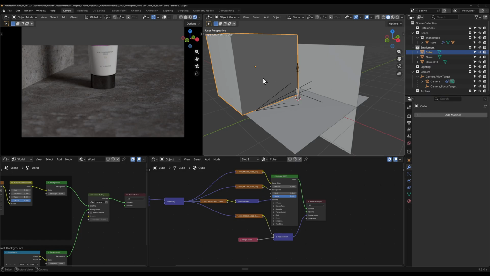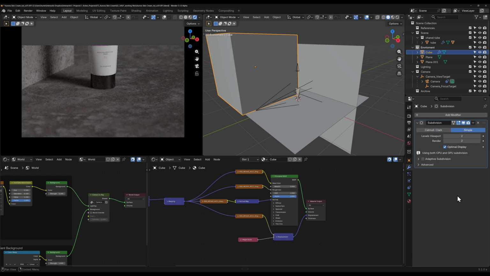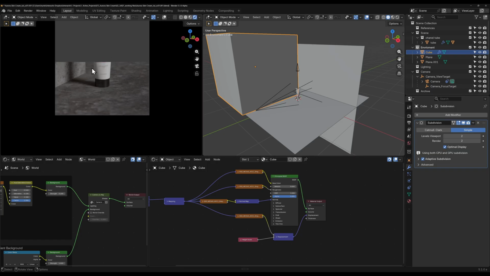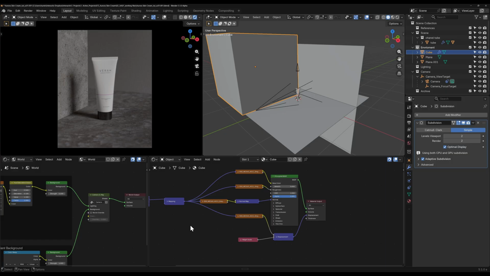So I just go Control 2, that will add a subdivision modifier. Now we don't want to deform the mesh in any way. We want to keep the cubes. So let's just go simple, like so. And we can go adaptive subdivision on. And this is when we start to see the details. So let's go over here and we'll go Control Alt B to bring back everything like so.